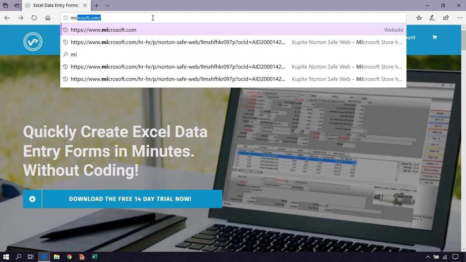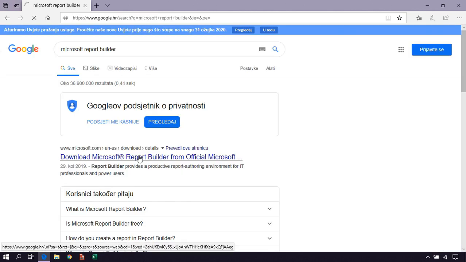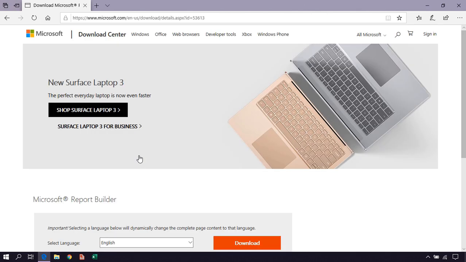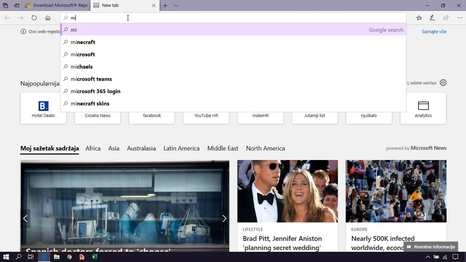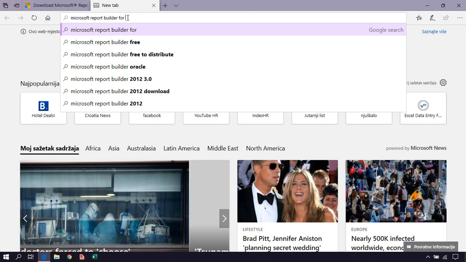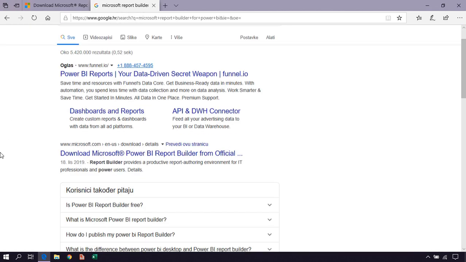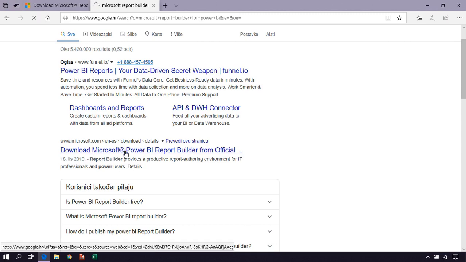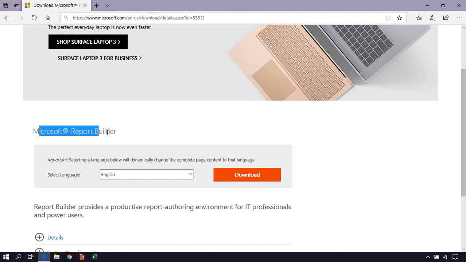Let's go and search for it. And this is the one. Download Microsoft Report Builder. This is the one, Microsoft Report Builder. I will show you also the second one. This is the one that we do not need, Microsoft Power BI Report Builder. So, this is the one that we need, Microsoft Report Builder.